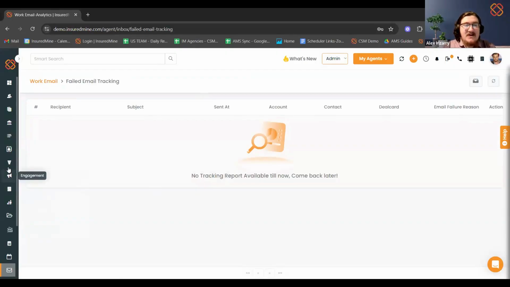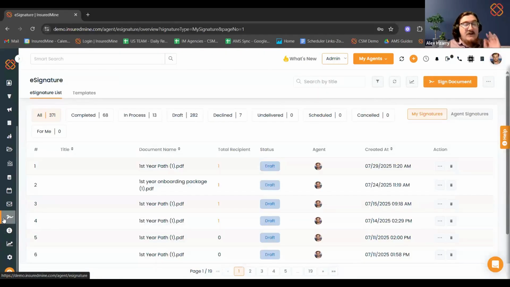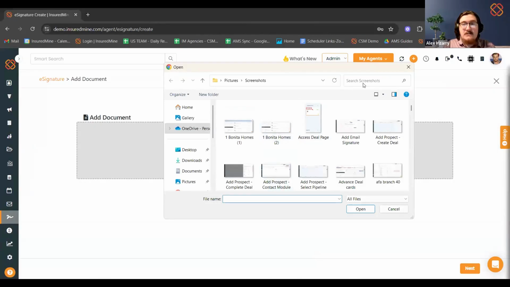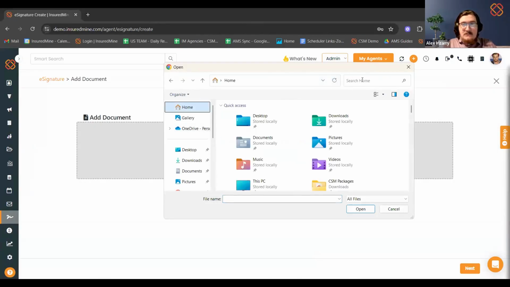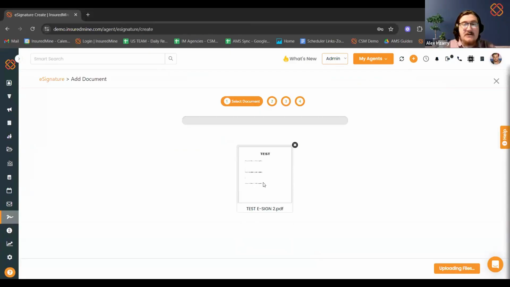Okay. So moving on to the next section we're going to look at, this is the e-sign module. So let me go ahead and scroll down here a bit. I will select e-sign. So a few things we've done to the e-sign module. I'm going to prepare as if I'm sending a document. Okay. Let me go ahead and upload my e-sign document. I will click next.